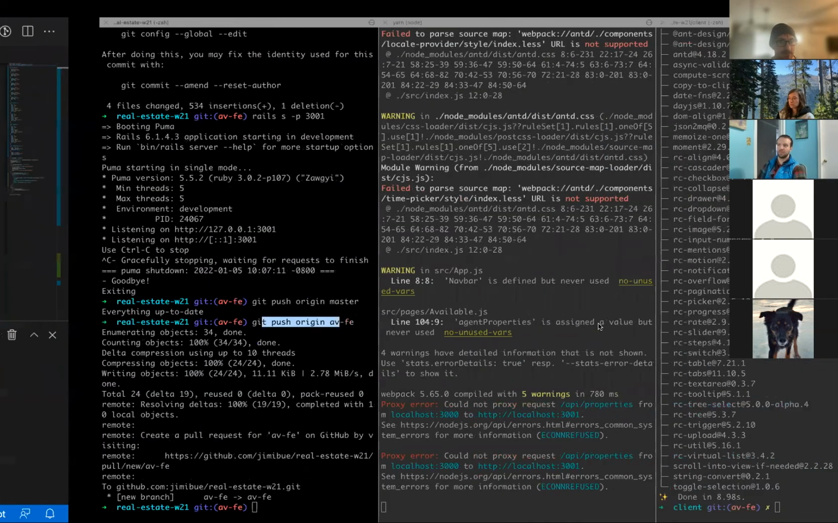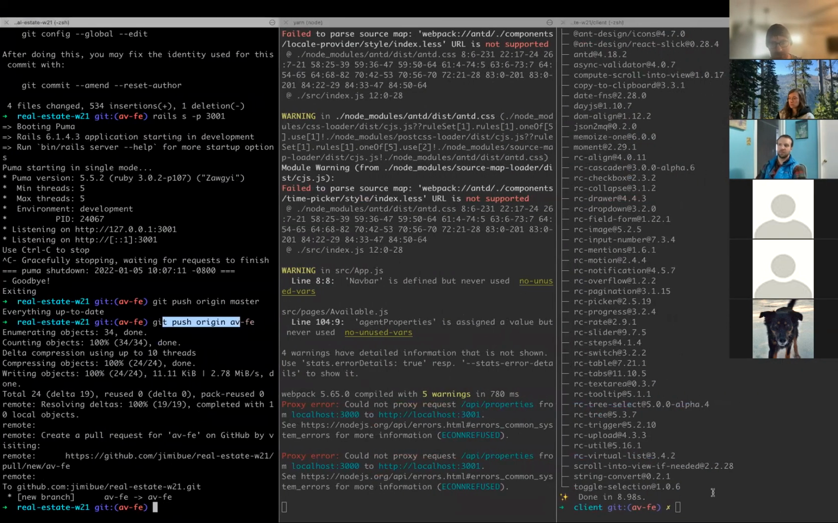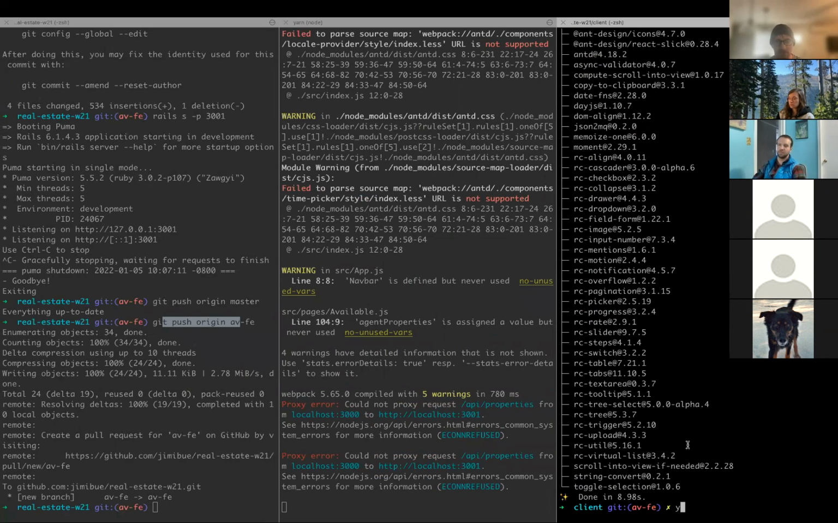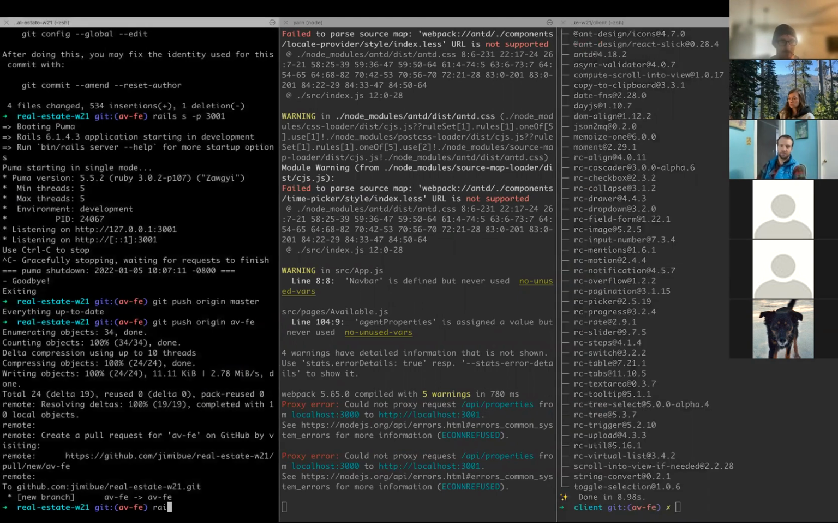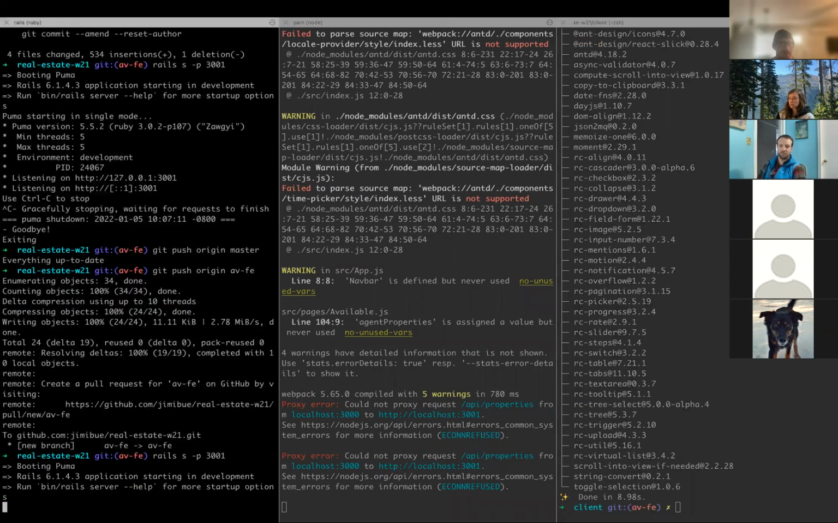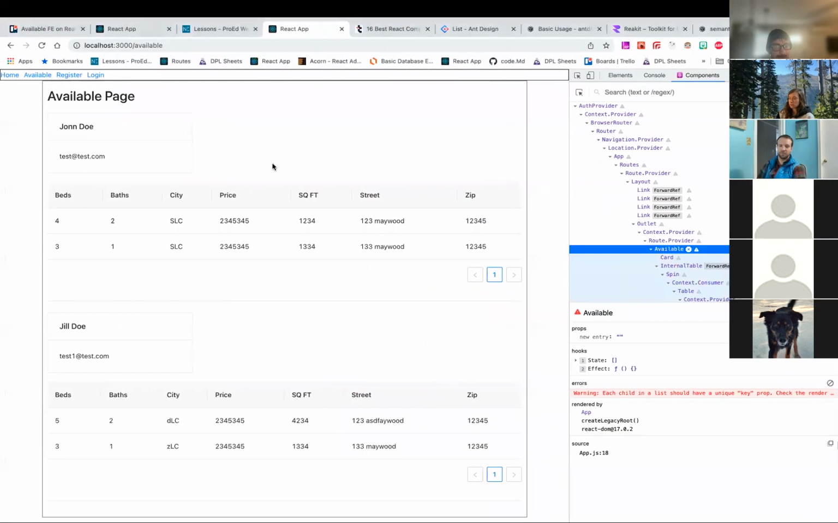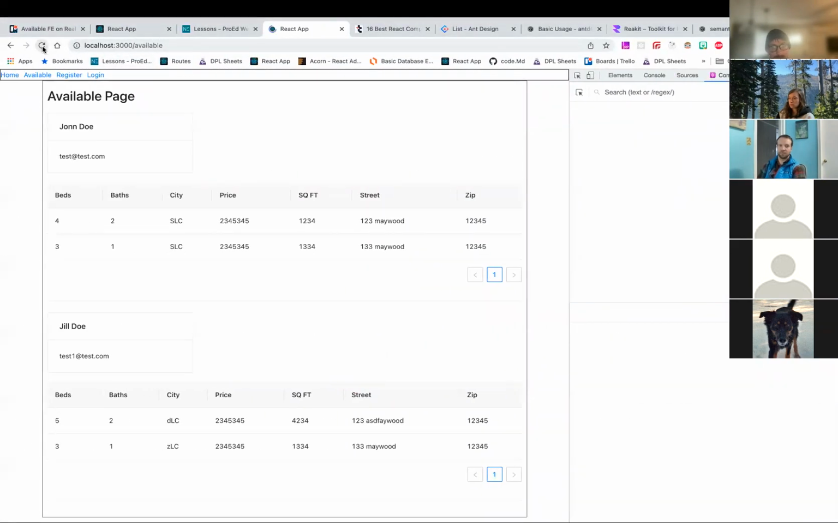Oh, I don't think my server's running. Oh no, it is my React. Wait, how's my React running? Wait, my Rails server's not running. Rails s -p 3000. Okay. Let's refresh.